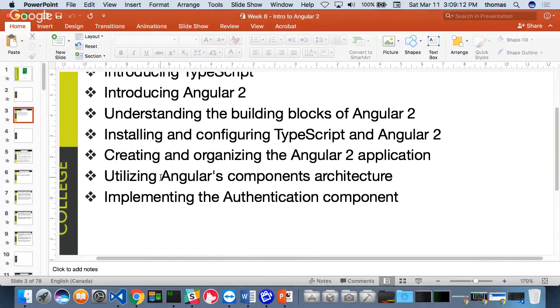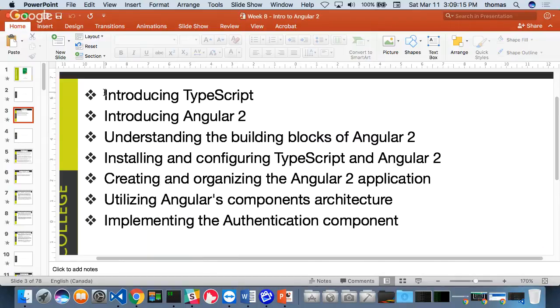All right, Intro to Angular. Let's get to it. So this part is going to include TypeScript. We're going to talk about TypeScript first, and Angular 2, a little bit about the building blocks of Angular 2 and how to install and configure TypeScript in Angular, a little bit about how we create and organize an Angular 2 app, right? As well as utilizing Angular's components architecture.